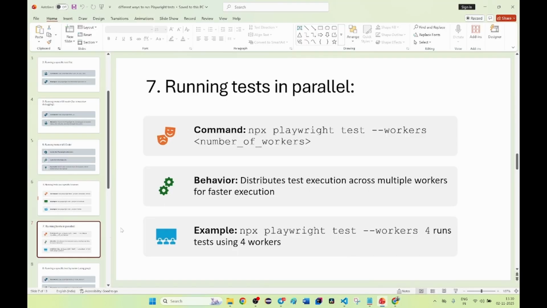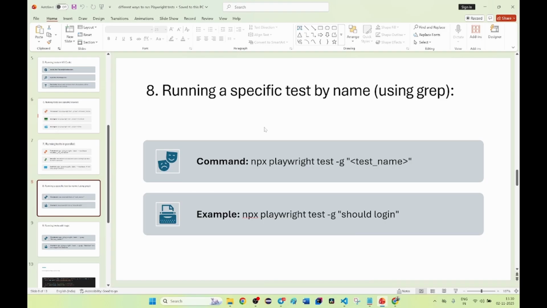Fine. Next, I'm going to show you how to run a specific test by name using grep. The grep is nothing but the title you have given inside the test. With the help of that name, it will pick the specific test and execute it. So here you can use -grep.